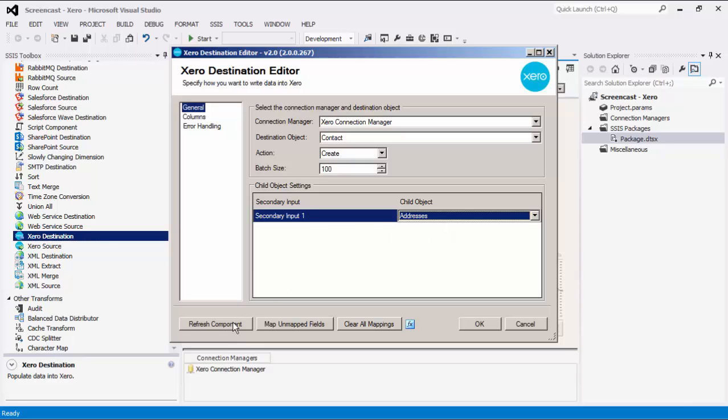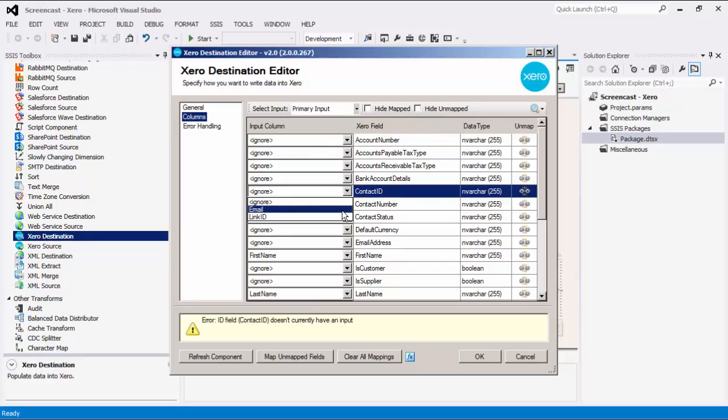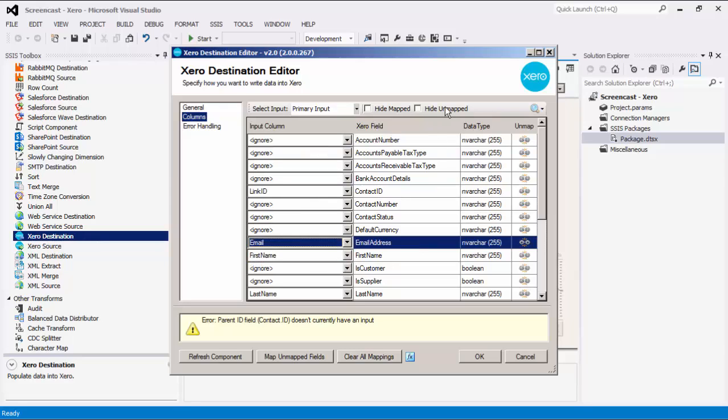Similar to the source component, the destination component also has a refresh component button to refresh the component to the latest Xero metadata. This retrieves and updates the latest metadata in each applicable field. Next, we can navigate to the columns page, where we map the columns from the upstream components to the Xero destination fields. As you can see, some mapping has already been done for us based on the name match.